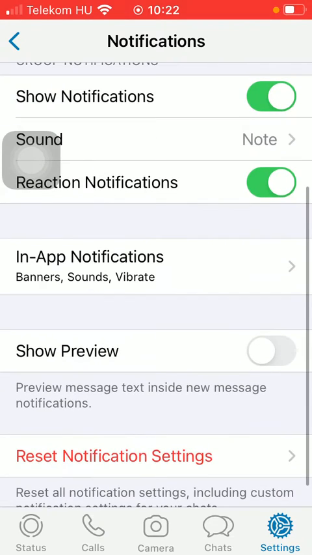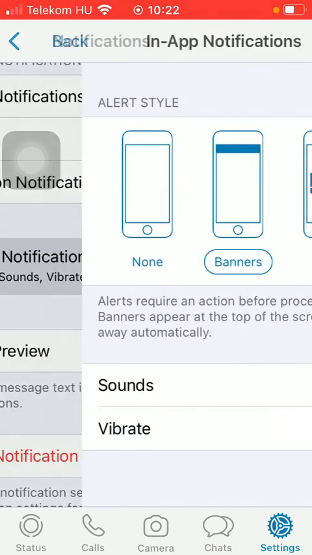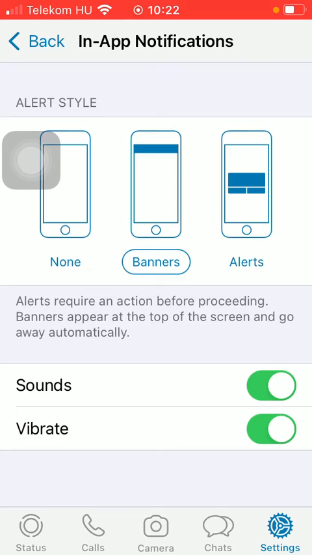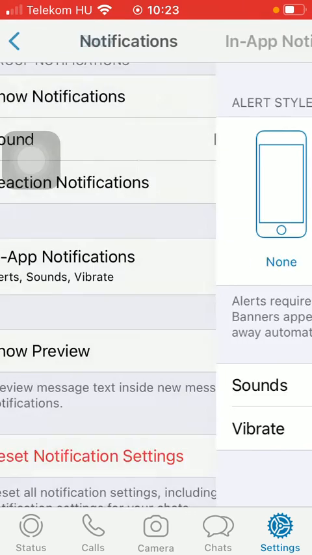If you scroll down, you have this in-app notifications function, meaning that you can select your alert style. Alerts require an action before proceeding. Banners appear at the top of the screen and go away automatically. So now it is set to banners, and the alerts is the last one, as you can see. You can turn on the sounds and vibrate functions as well.